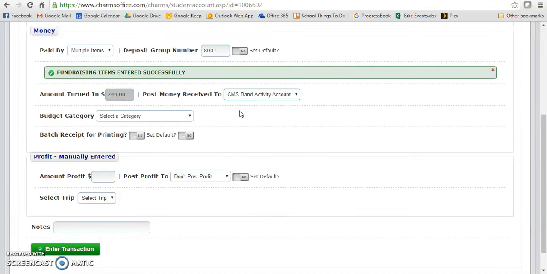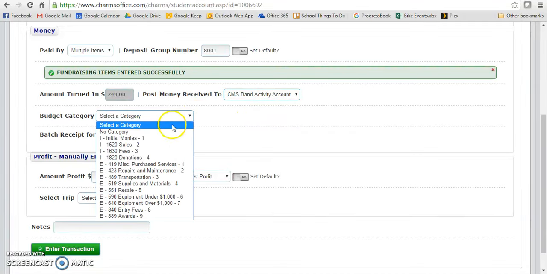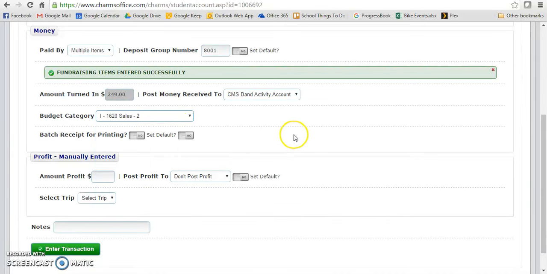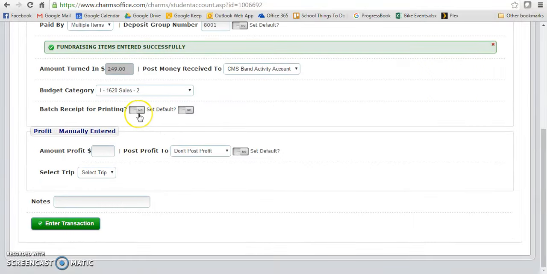or AMS Band Activity Account under the drop-down menu labeled Post Money Received To, and then under the Budget category drop-down menu, you should select 1-620 Sales for fundraiser payments or 1-1820 Donations for donations. Under Batch Receipt for Printing, make sure Yes is selected. Profit is manually entered. Do not enter or alter anything in this area. Once you have double-checked all the information above, click Enter Transaction at the bottom of the page.